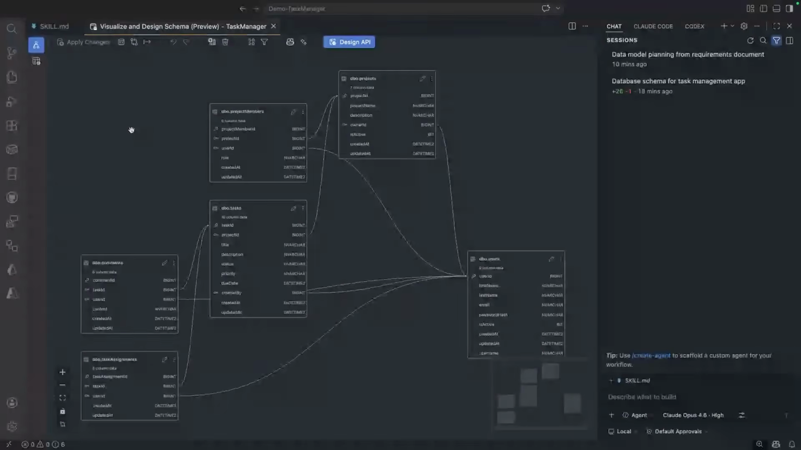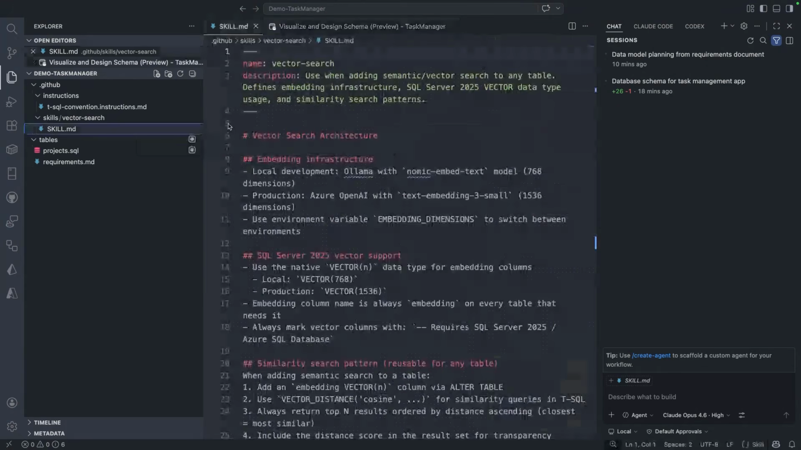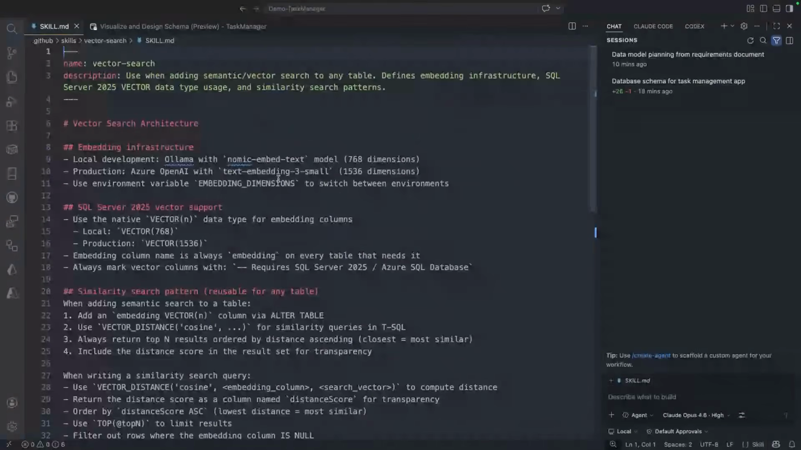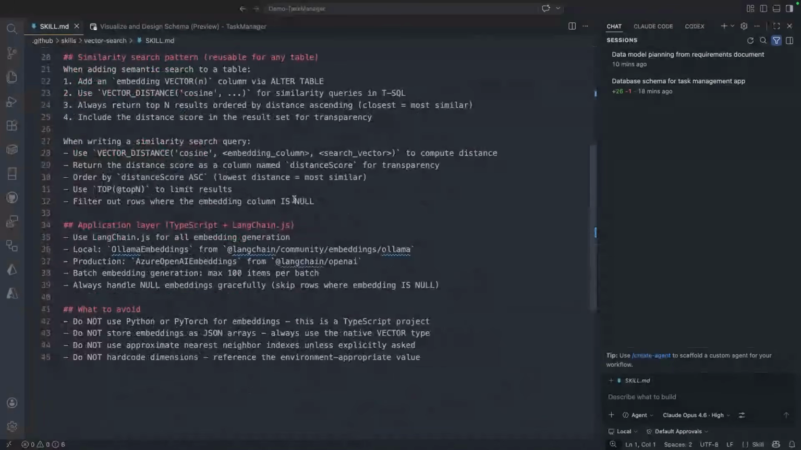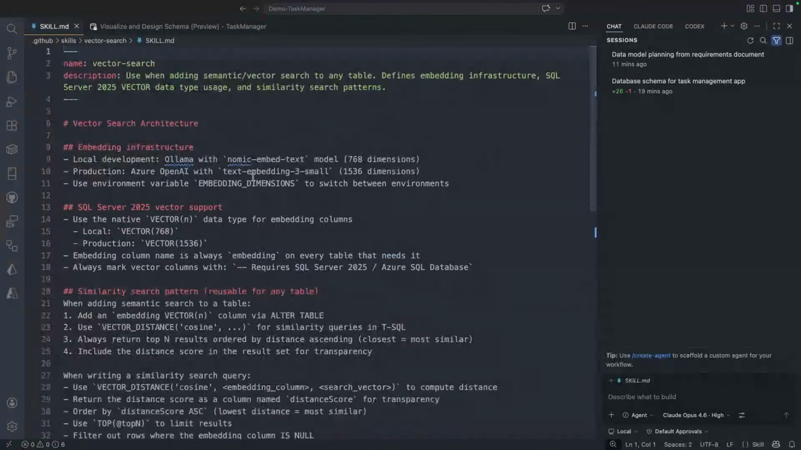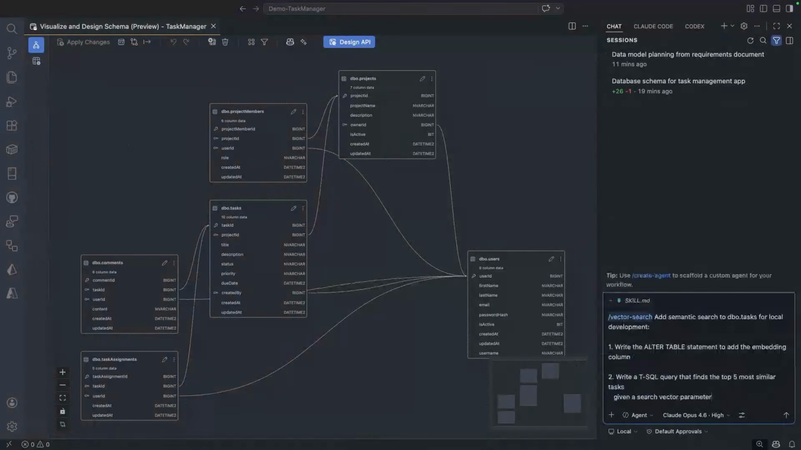So last thing I want to show you real quick is a skill. I already created this off camera, but it's very, very similar to what I did with custom instructions. The only difference here is that the skill is specialized in this scenario I want to introduce, and this scenario is about vector databases, vector data types. So with vector data types, and we have our schema here, after I have created my skill, I can call my skill using a slash command. You see that I have a skill called vector search, and then ask Copilot to do something very specific.